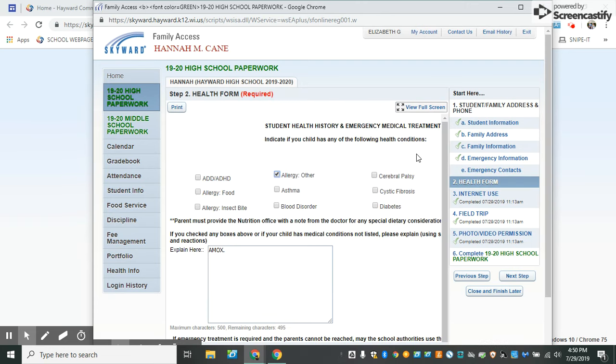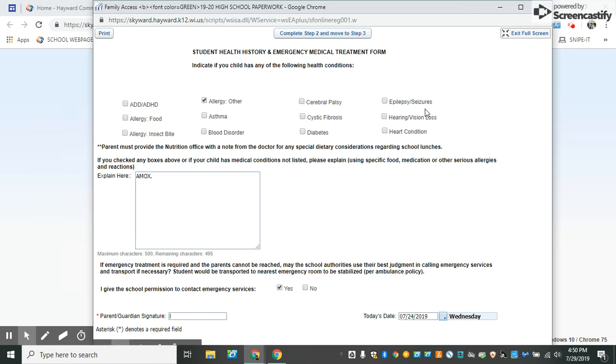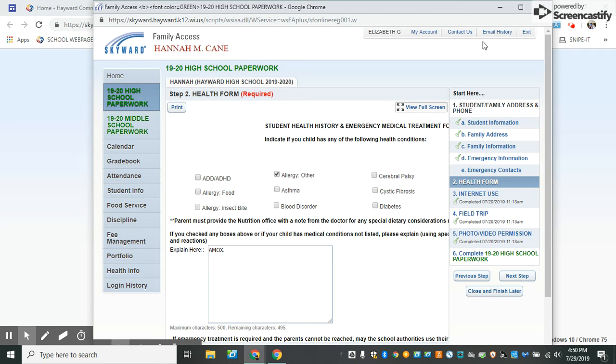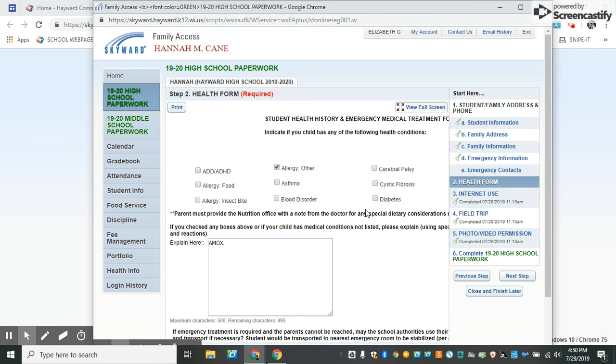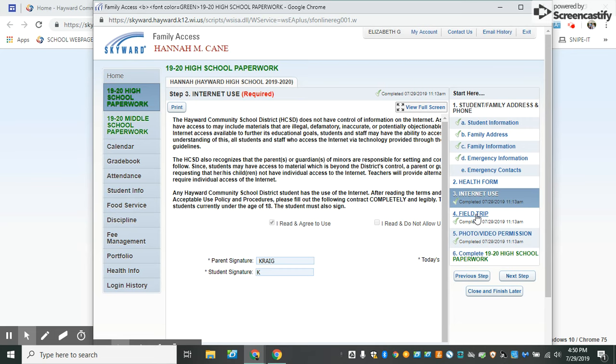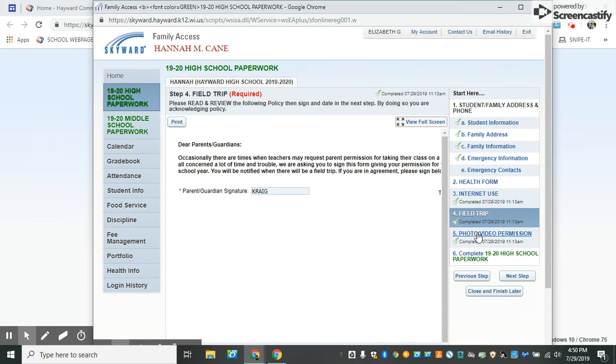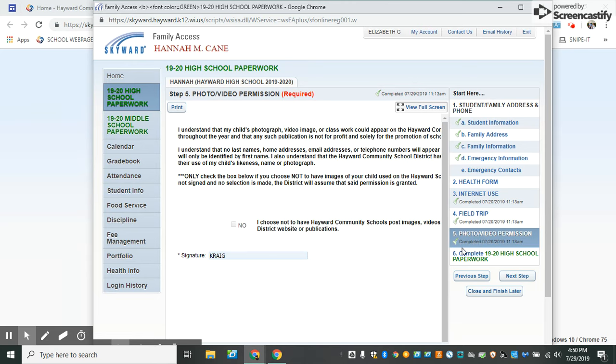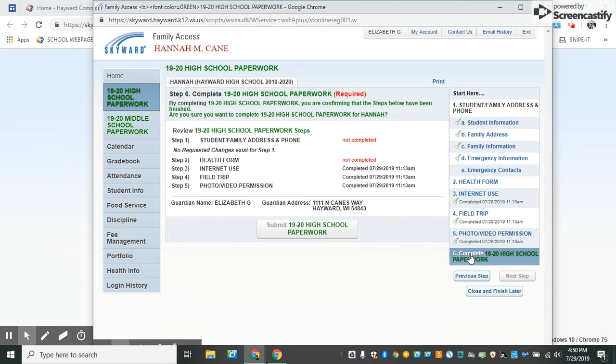Health form. If you have not been given enough room to view it, we have added a View Full Screen button. Once completed, exit full screen and move to step 3, which you'll see at the bottom. Internet use, field trip, photo and video permission, and then the very last step, complete paperwork. Anything that is not completed will appear in red, and anything that is completed will show here.